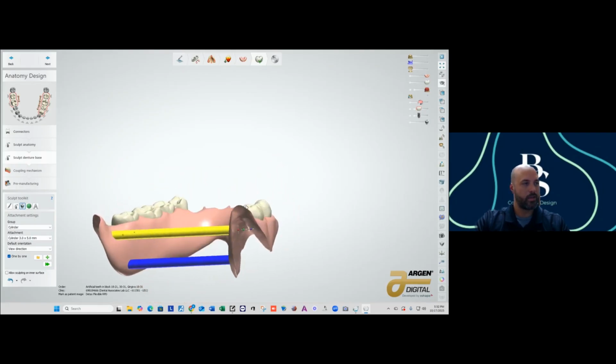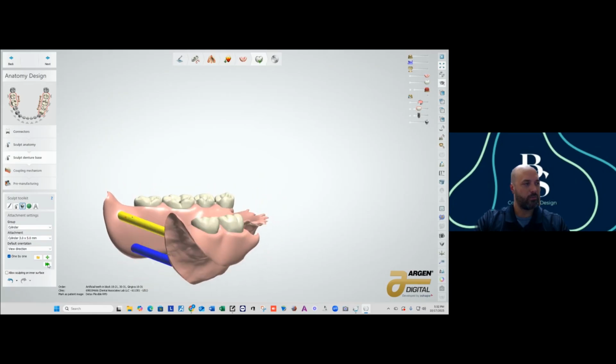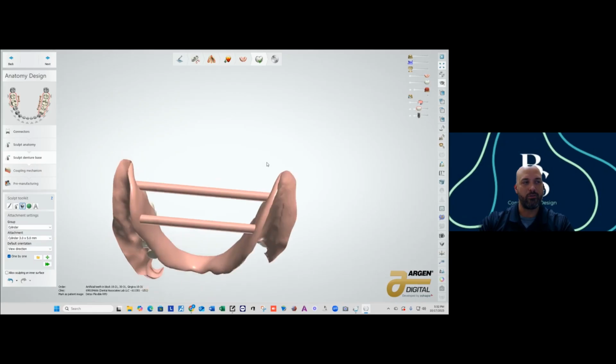All right. So now that I've got those positioned where I want them, I'll go ahead and hit apply. I have gotten some questions about putting names in these, which you can do. I just get a little concerned because you have to backfill those with something. If that material is really rigid, it can affect the flexibility of the partial. So I usually don't do it.